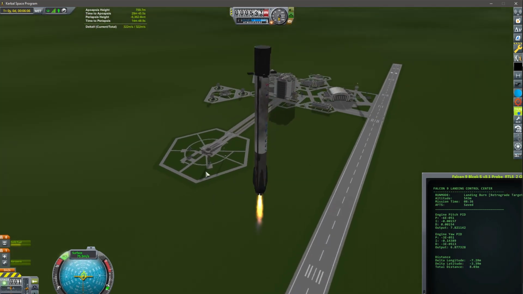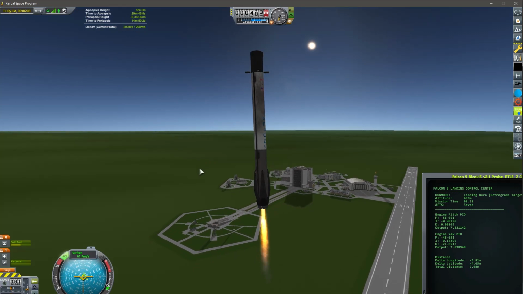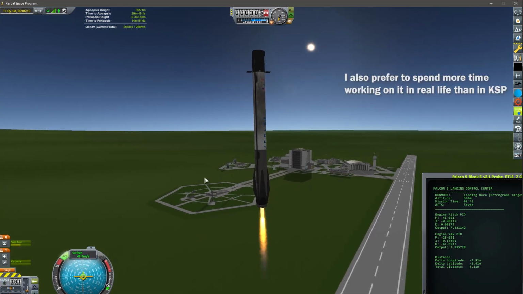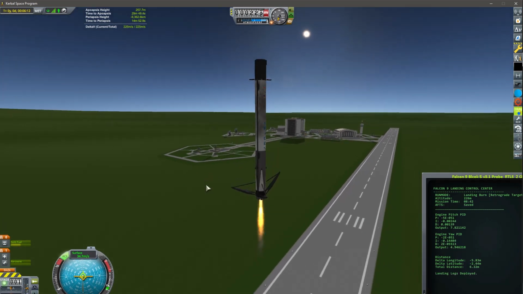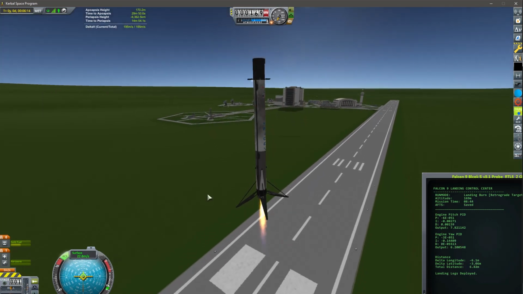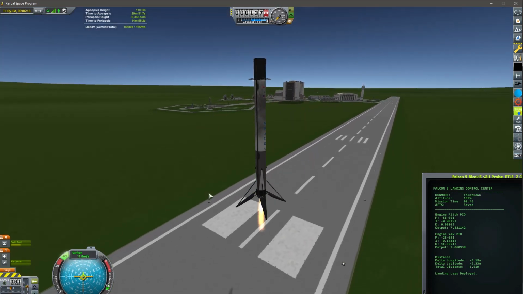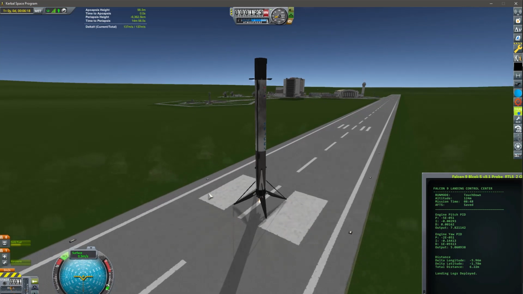The profile is less smooth than in real life because I can't really make a very good controller and trajectory planner in KSP, and just as a reminder as we come in, we're looking for a landing on the aiming point markings on KSC's runway.